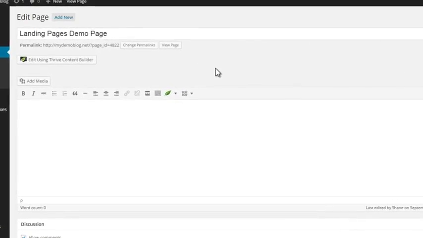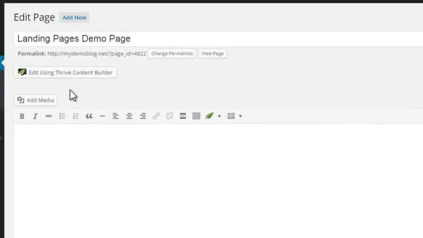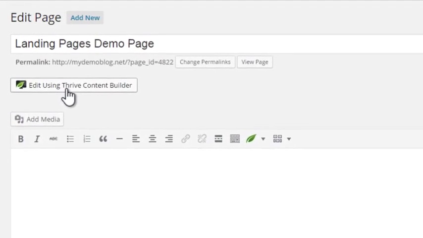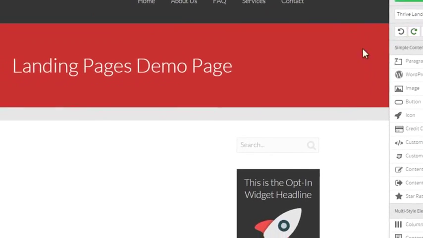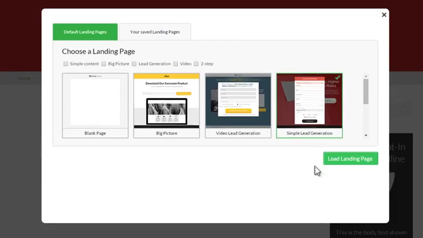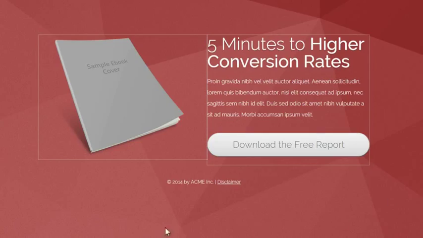Here's how it works. With the plugin installed, you go to any existing page and click on this Edit Using Thrive Content Builder button. Here, you can choose from a selection of landing page templates to use. I'm going to select this one and load it. As you can see, this is already pre-designed, set up, and ready to use. So what I do here is make some minor adjustments.